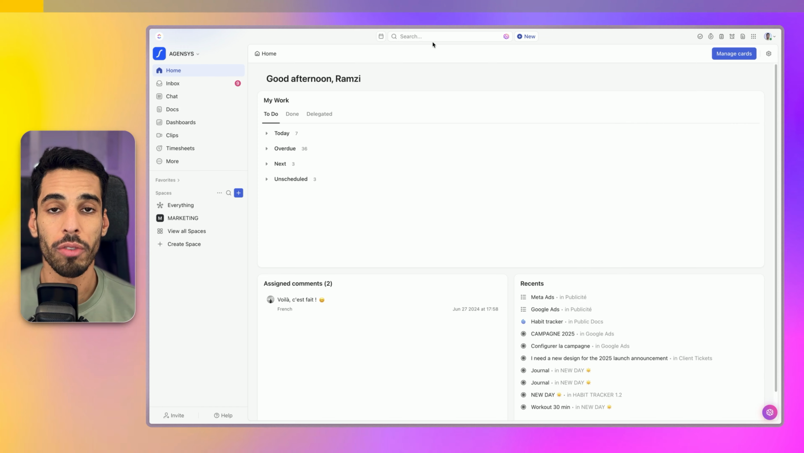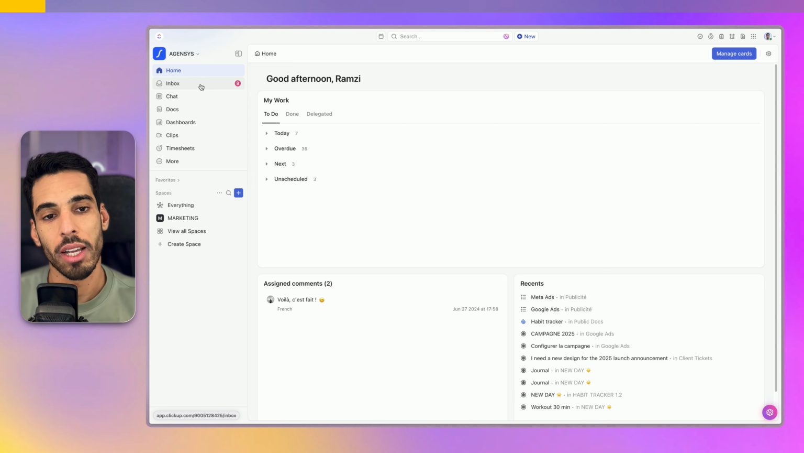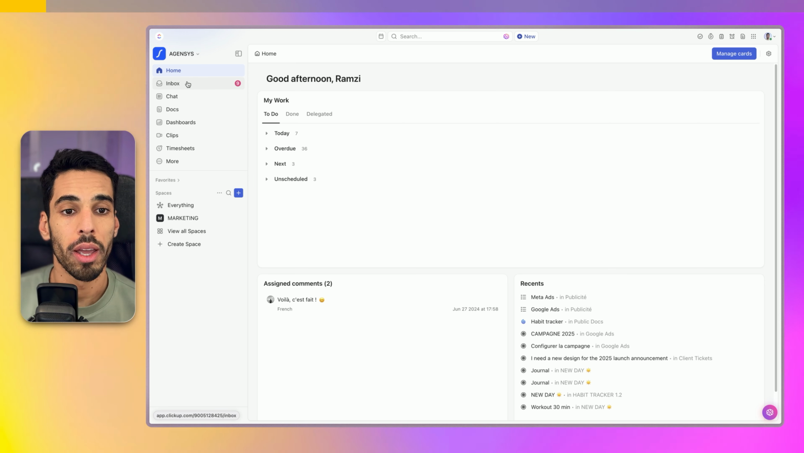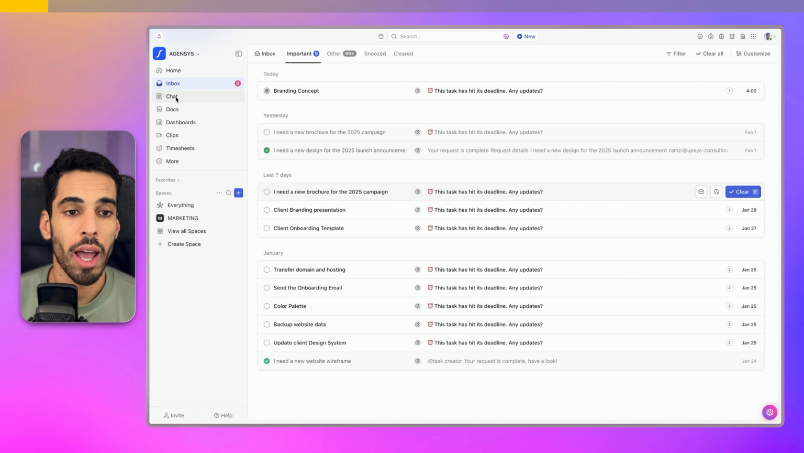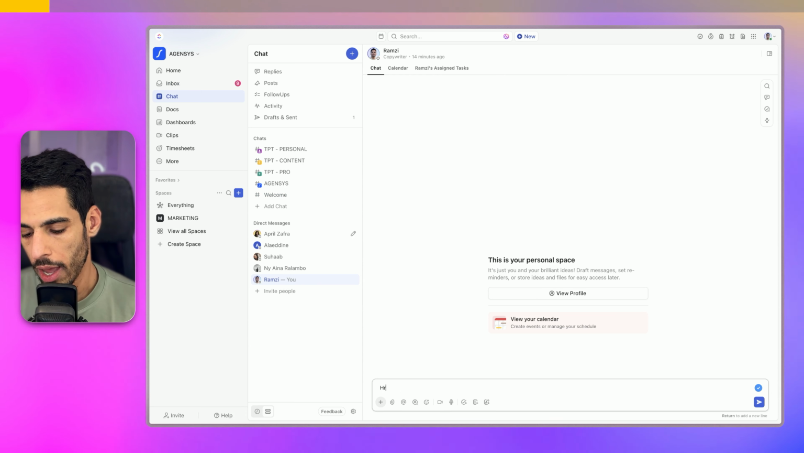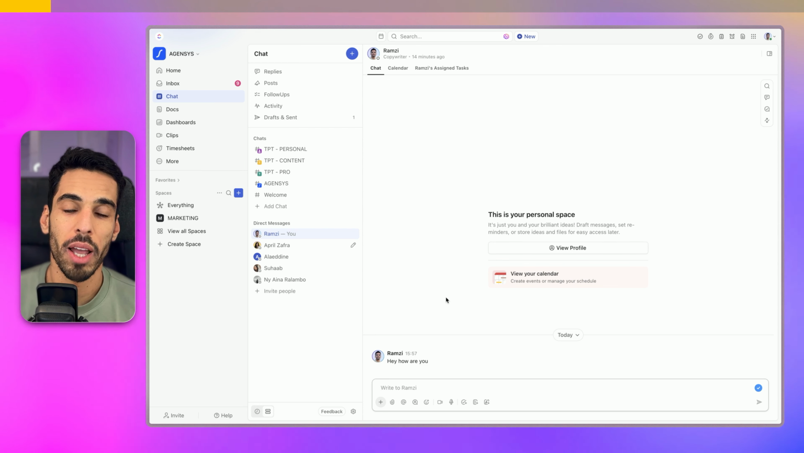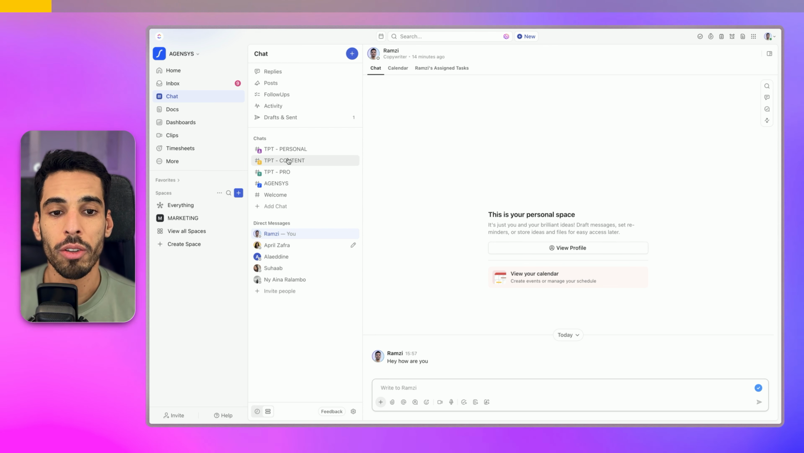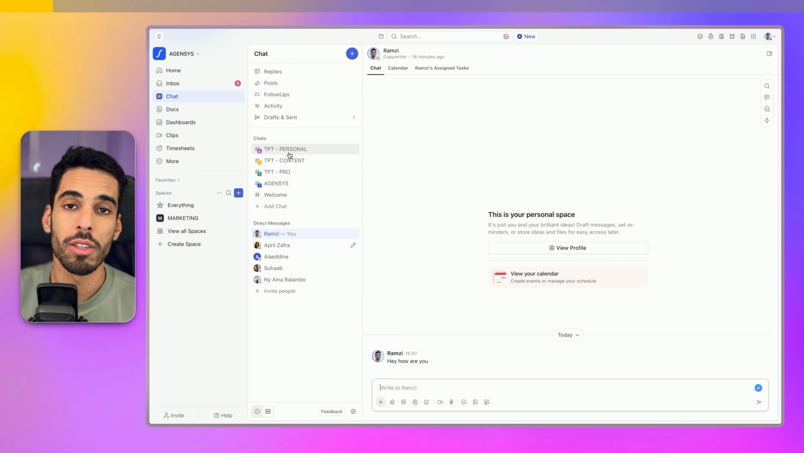Now, second element of the interface I want to show you is these hubs. So in here, you'll have a centralized access to your inbox, which are all your comments or notifications that you might have related to tasks you've worked on. Then you'll have your chat. You can message someone and just say, hey, how are you? And they'll just get a message on their ClickUp account, so they'll be able to reply to you from their phone or desktop. You can create channels related to certain topics or to certain lists in ClickUp.